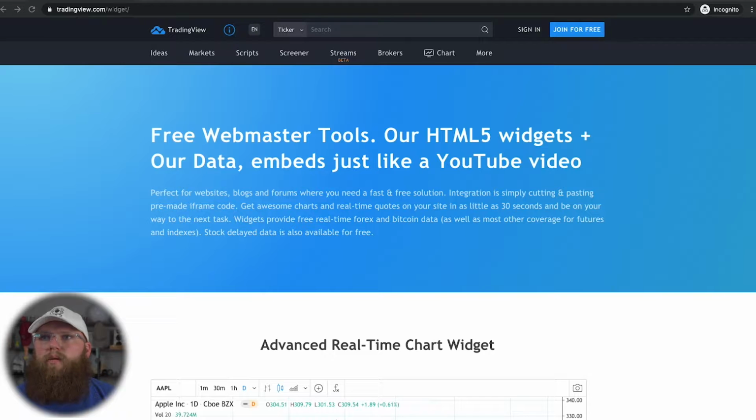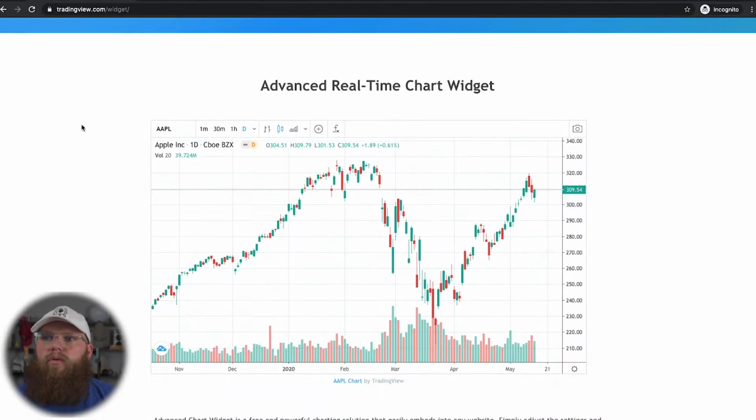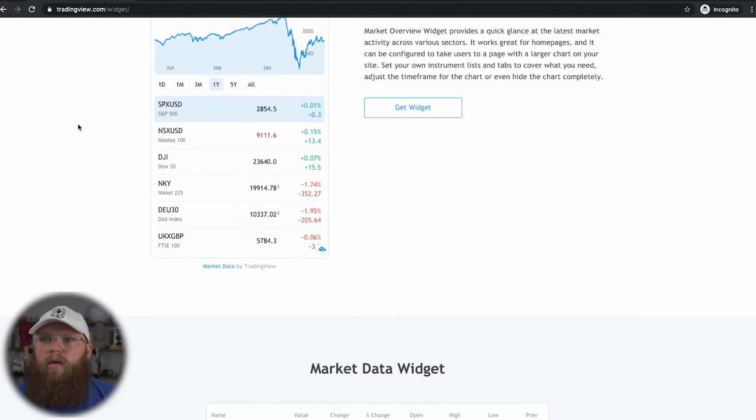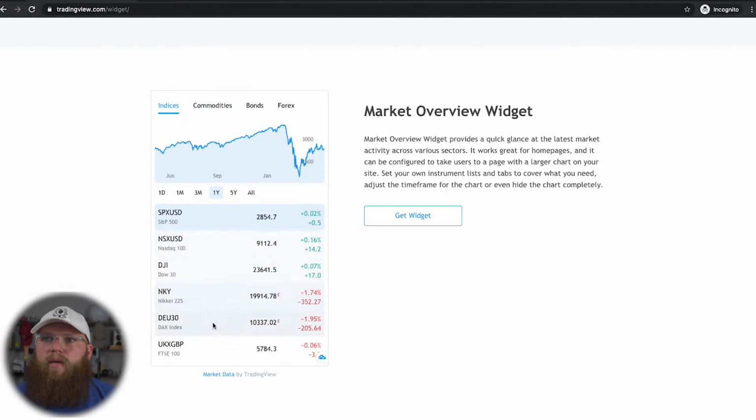Alright guys, let's jump into it. So for this demo, I'm going to use a stock widget. So I have up here tradingview.com/widget. You can come here, scroll down, and they have a couple of different widgets you can actually use. What I've been showing in guides and whatnot has been this market overview widget. So we're going to click get widget here.